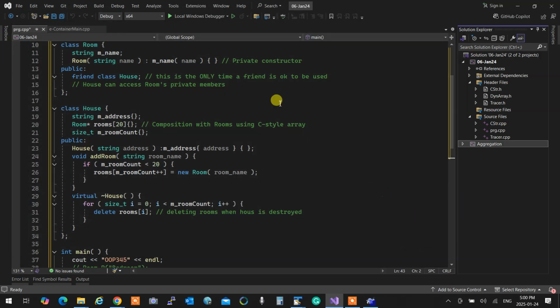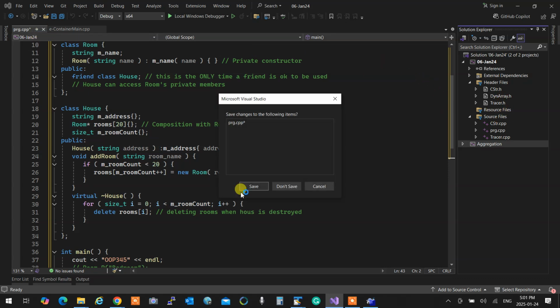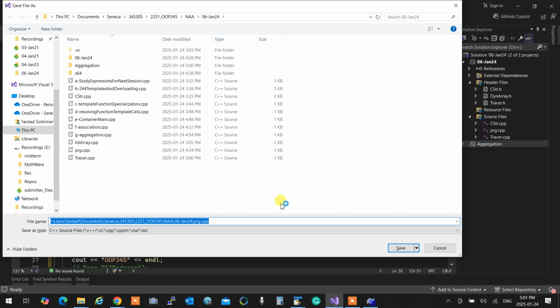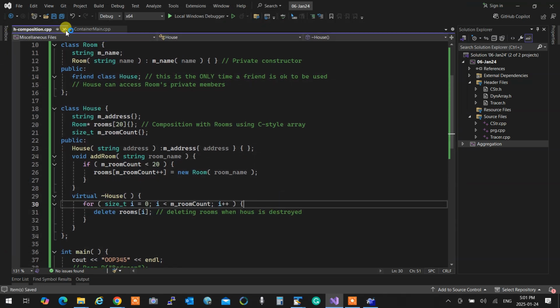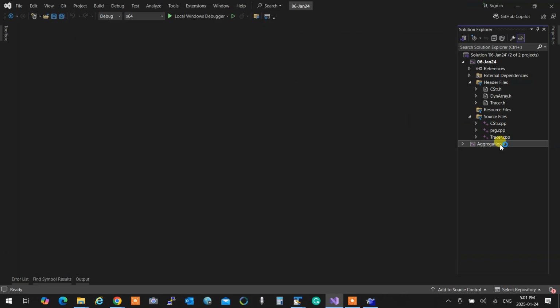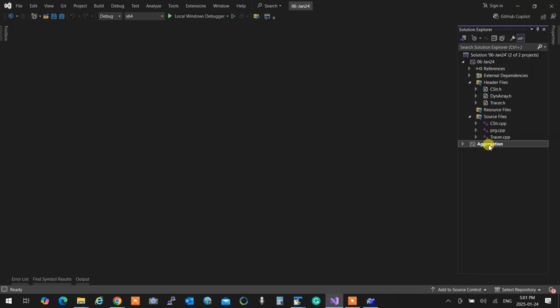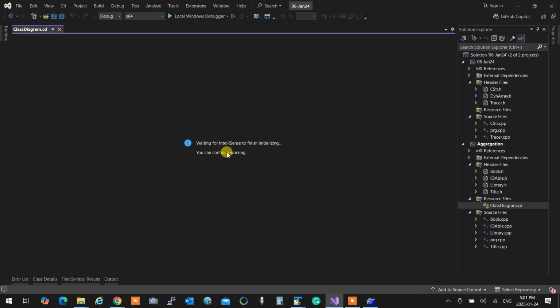So the book and a library, I actually created it properly. Cancel. So this is composition. Set as startup project. So as you see over here, if you look at the class diagram, this is what it is.